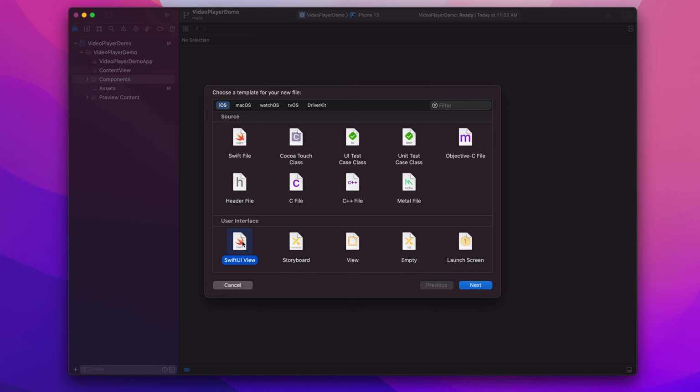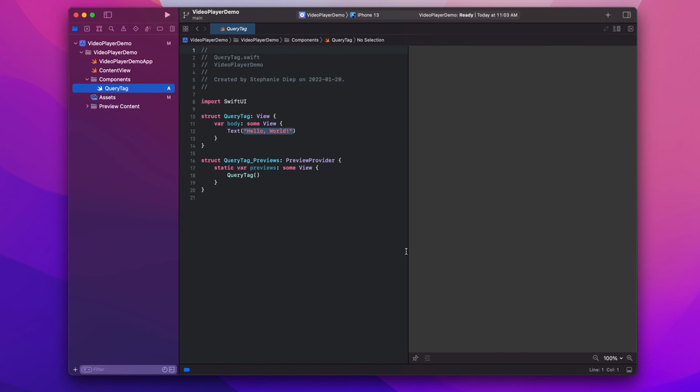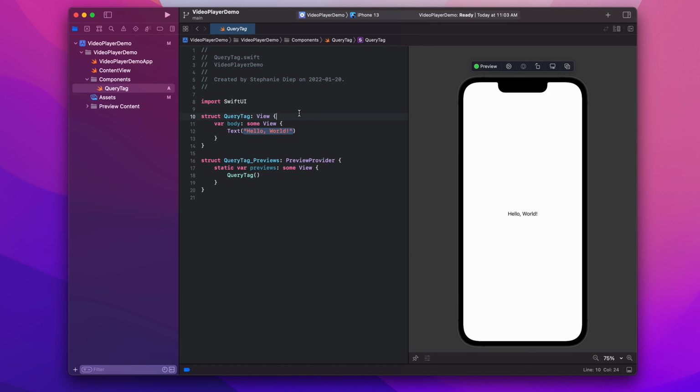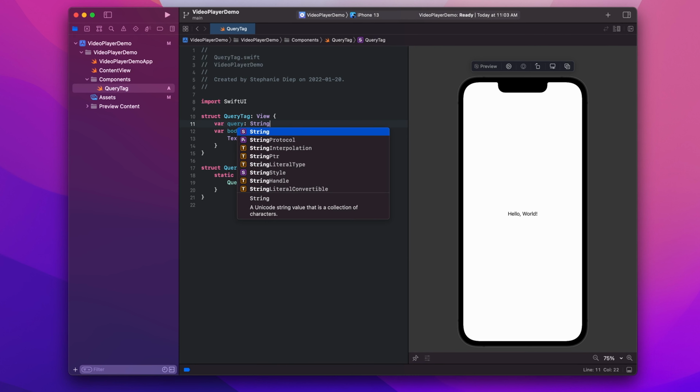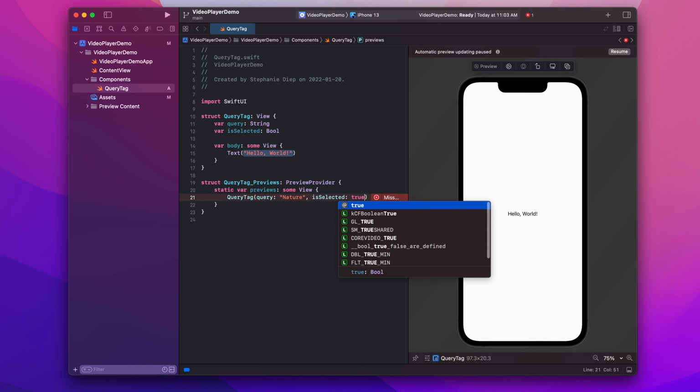This file will be a SwiftUI view, and we'll name it QueryTag. Then click on Create. This query tag will take two arguments. The first one will be a query, which will be a string, but later on we'll update the query type to something else. The second variable is called isSelected, and it will be a Boolean. Remember to also pass these two variables in the preview so that we don't have this error from Xcode. For the query, I will simply write nature, and for the selected state, it will be true.